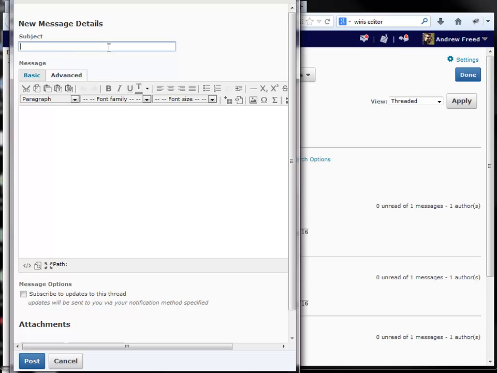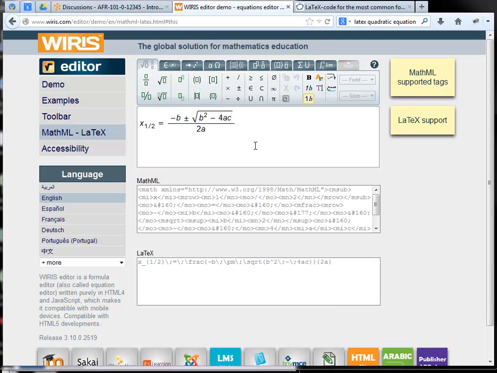You can do this for far more complicated equations as well. Here's an example of the quadratic equation. The corresponding MathML and the corresponding LaTeX notation. You can see why we chose to copy the LaTeX notation instead of the MathML.